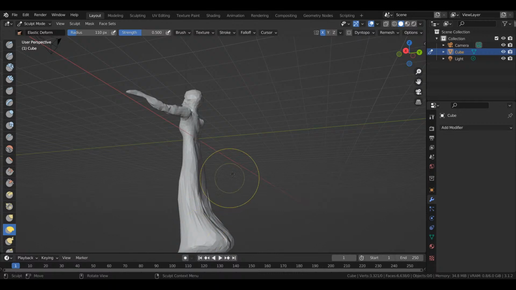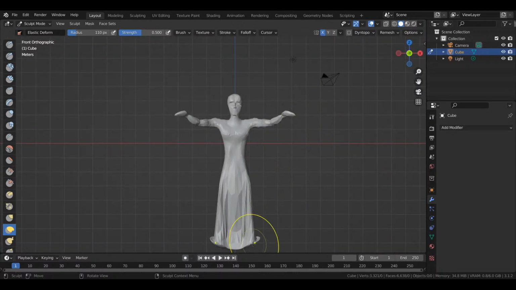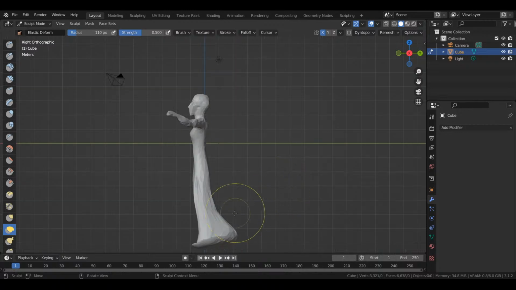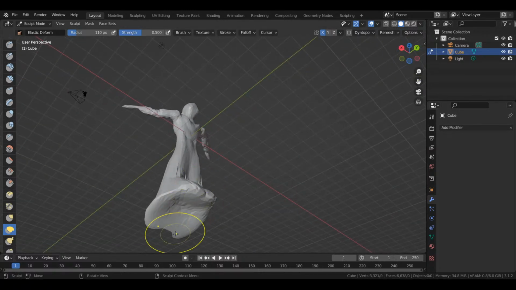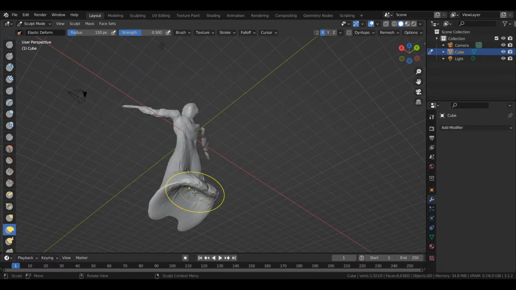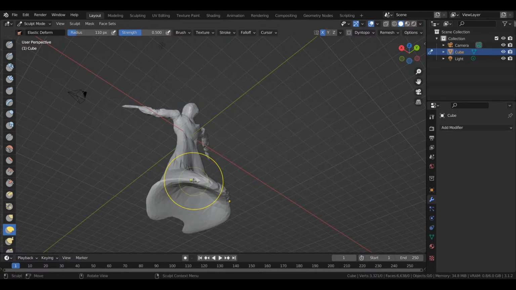Well, there we go, we got a dress happening. It even has folds. But we don't have legs. We don't have legs or feet or shoes. We could solve this problem by modeling little blobs for feet.